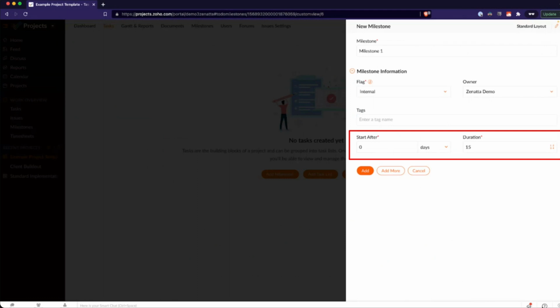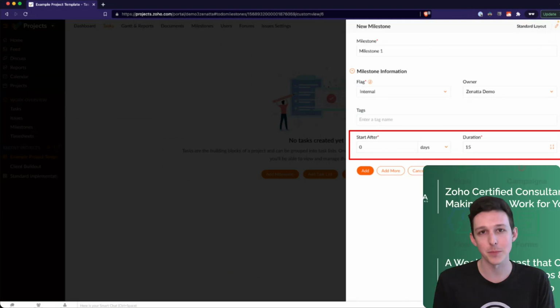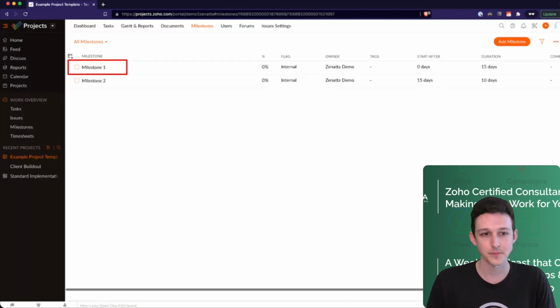And then here, as we're talking about, you're going to have this start, after, and duration. When you're in templates, you're not going to work with start date and due date. You're going to work with start after and duration. And then when you create the project from the template, it will assign all of those start and due dates based on these numbers of days. So here, because it's milestone one, we're going to start on day zero and it's going to take us 15 days. So I've added that here. I've also added a second milestone that's going to start after 15 days and that's going to take us 10 days to complete.